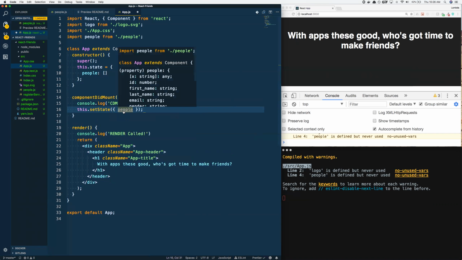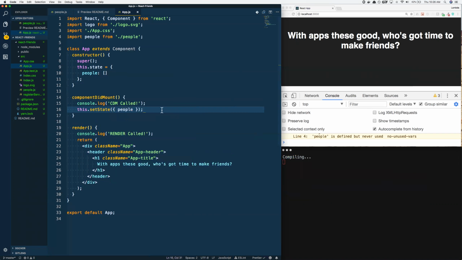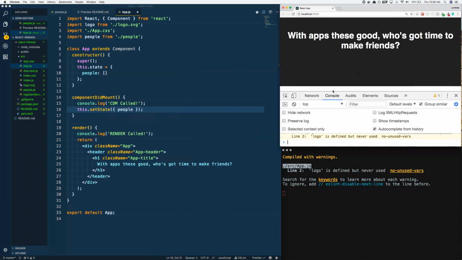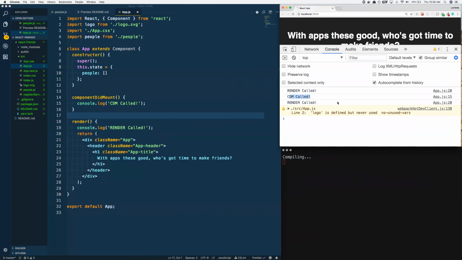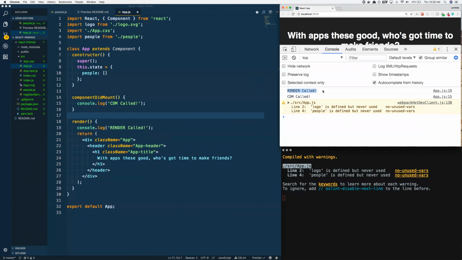I think that will reference the, yep, so that should work. Okay. And if we look at our console, we're going to get our logs. Everyone loves a log. Render was called, CDM was called, render was called again. Render was called a second time, and we get this log here as a result of this set state being called. If I don't call that, we're going to see the life cycle as it stands, render, CDM.